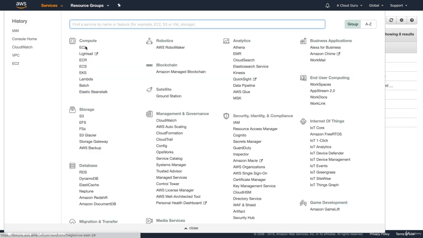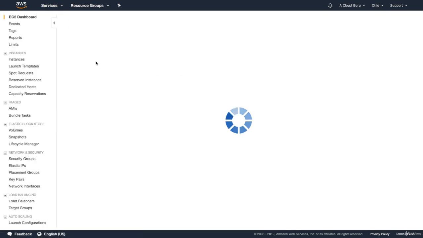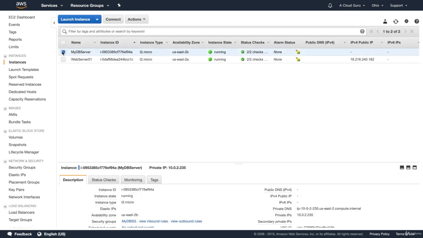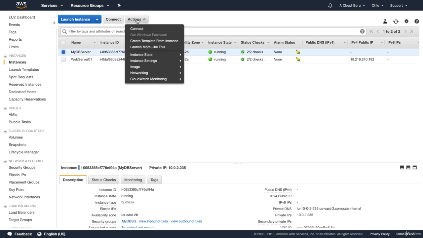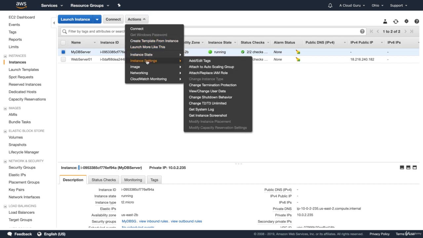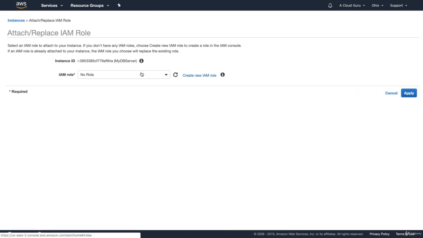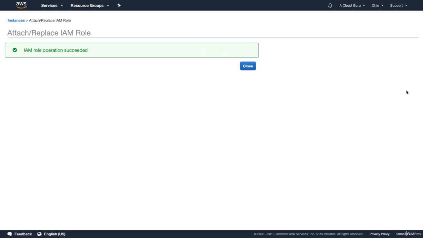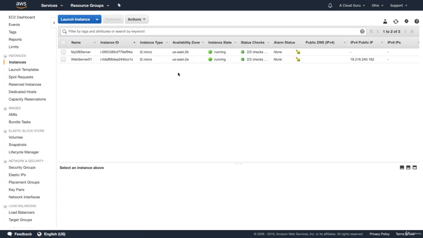The next thing we're going to do is go over to EC2 and add this role to our instance that's in our private subnet. So we're going to do it to my DB server. We'll go to instance settings and change the attach/replace IAM role. Then I'm just going to add in S3 in there and hit apply. So that has now applied it.